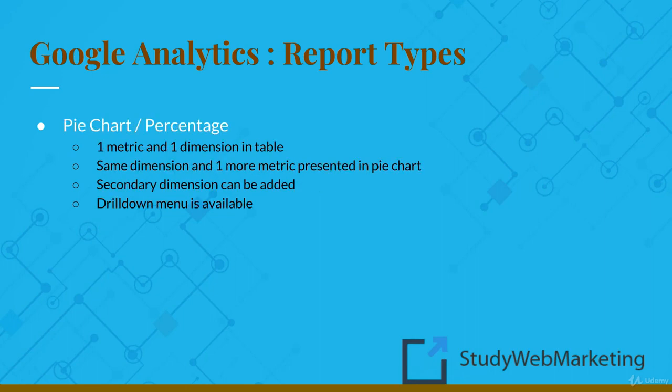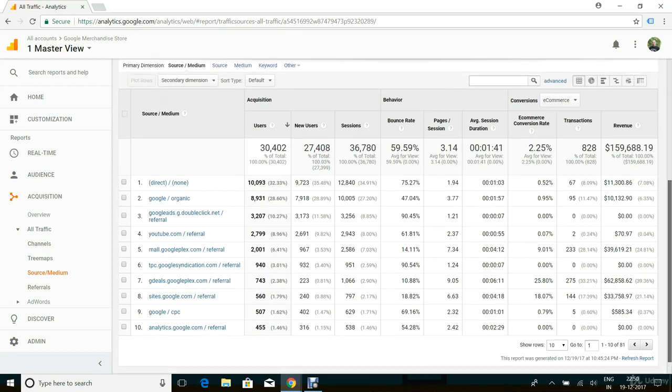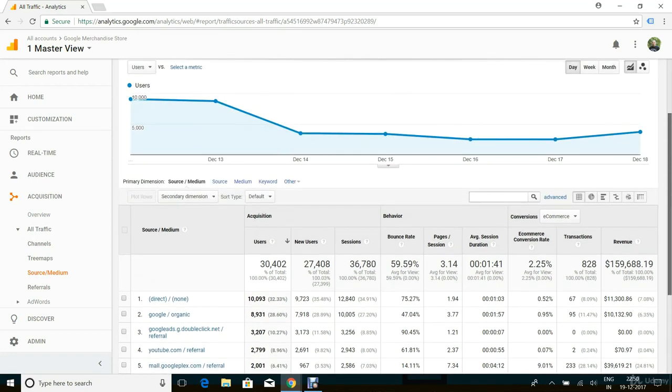First one we are going to look at is pie chart or percentage report. As usual, let's look at a practical example for the same. As you can see on my screen, I'm on the source medium report for the Google Analytics demo account. And this is your default Explorer report, which we have covered in the previous session. So I'm going to jump into pie chart, which is the first report type other than Explorer.